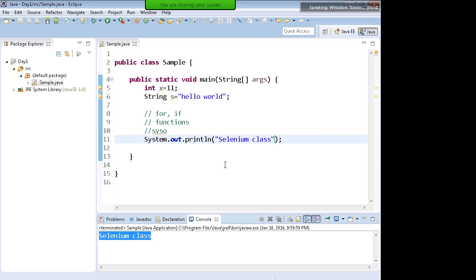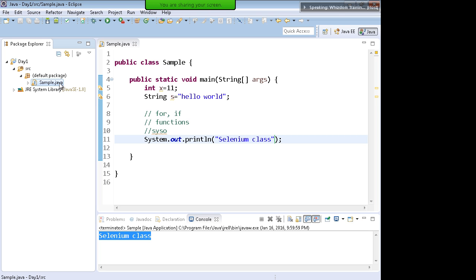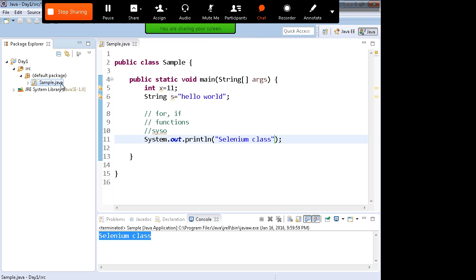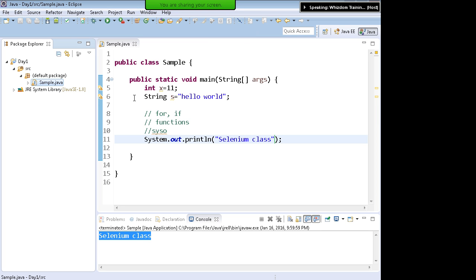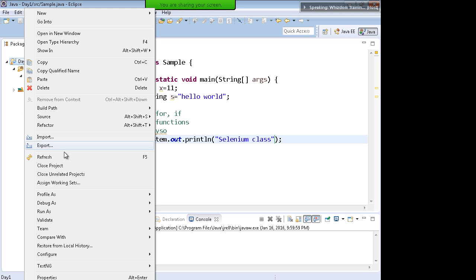Now in Java, every class, every Java file, gets converted into a file known as a class file. Let me show you. This is the project in Eclipse. You right click on your project and you'll get a lot of options. We'll be doing these options in class as well. One of the options is properties.